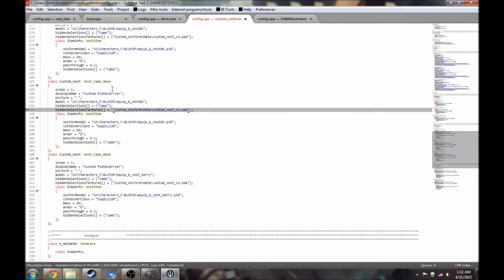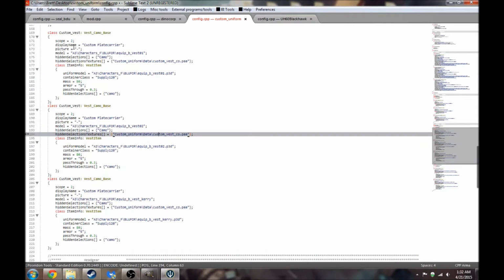Okay. And so here we've got 3 different vests, 1 texture, and I'll show you how that 1 texture gives us 3 different vest variants to choose from. That'll all look distinct but have the same camouflage pattern and everything on them. So let's save this.